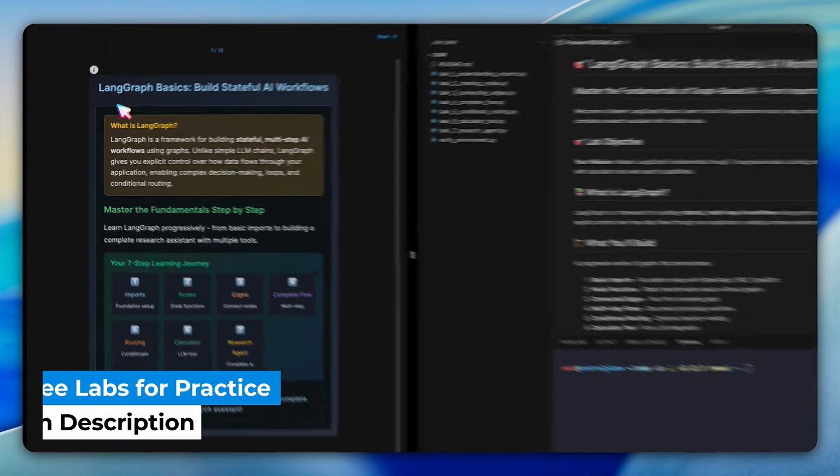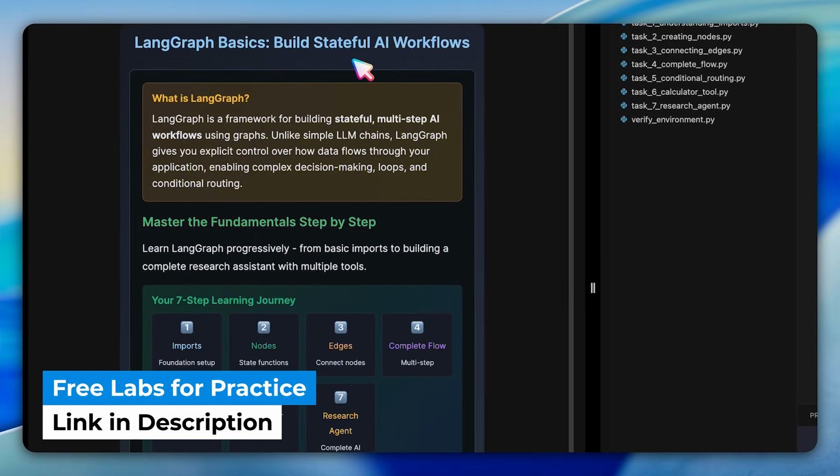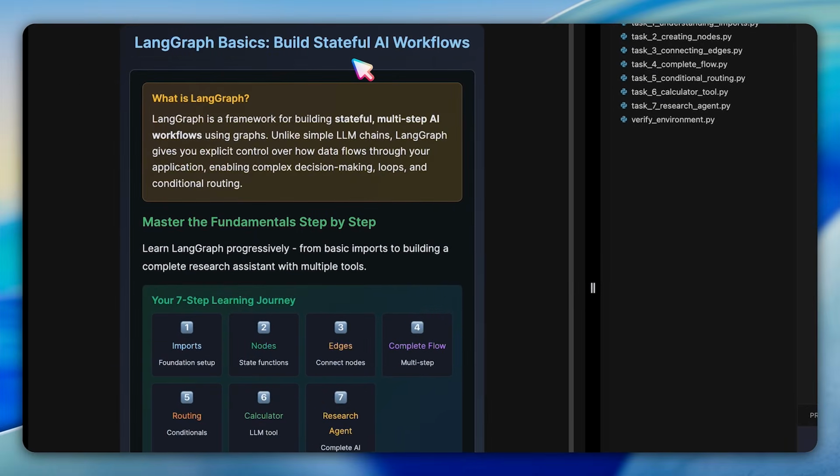All right, let's start with the labs. In this lab, we're diving into LangGraph, a framework designed for building stateful, multi-step AI workflows. Unlike simple chains, LangGraph gives us specific control over how data moves, letting us create branching logic, loops, and decision points. By the end of this journey, we'll have built a complete research assistant that can use multiple tools intelligently.